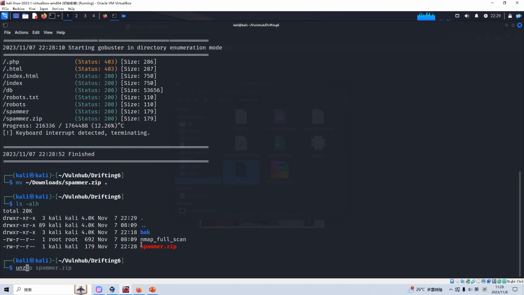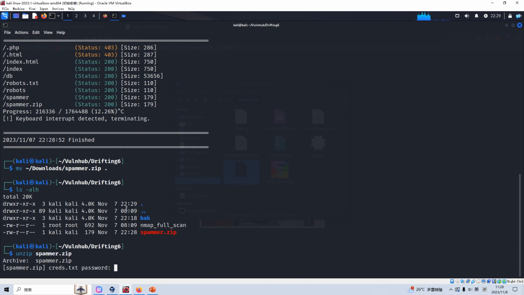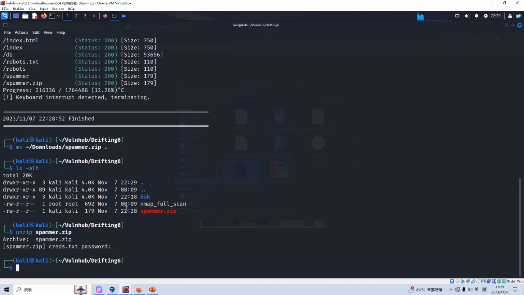Next, we can unzip this file. However, we are required to supply the password, and we don't have that yet. So what can we do next? We need to crack the password for this file, because from here we can tell this must contain some credentials.